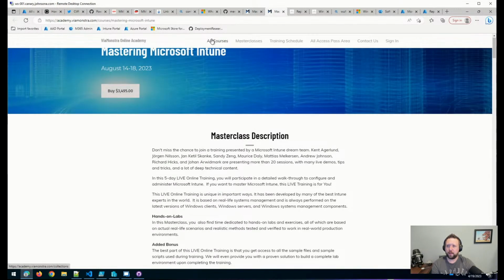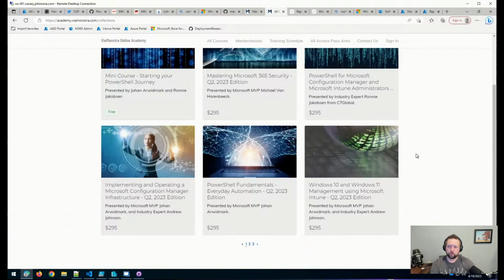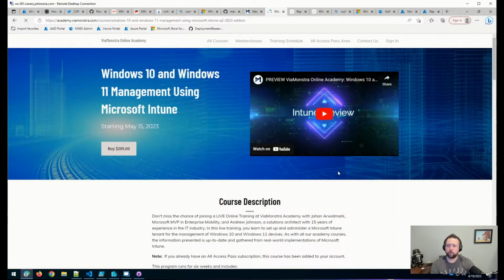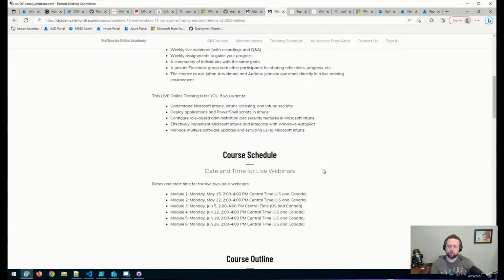And then we also have our quarterly courses, which are 2 hours, the Intune course in particular. So this is Windows 10 and Windows 11 management using Intune. These go for 2 hours every Monday from 2 to 4 p.m. for 6 weeks. Obviously, sometimes we run into holidays and things like that and we have to skip a Monday.